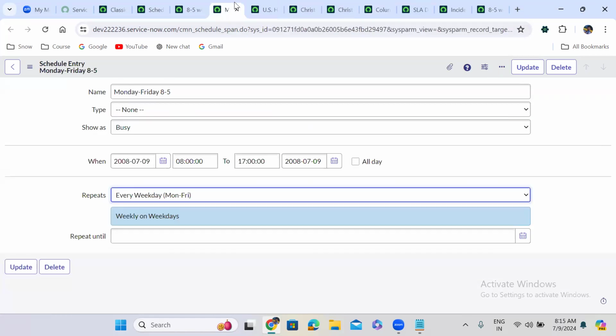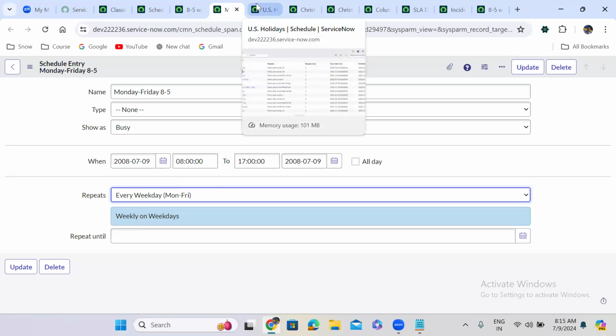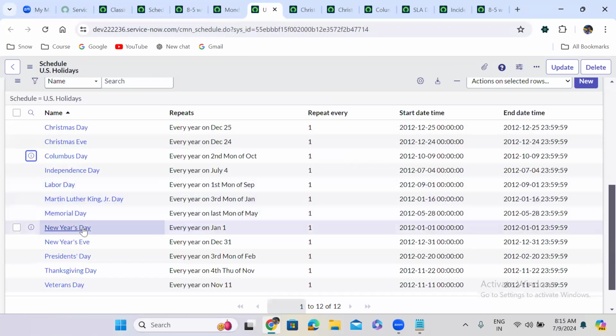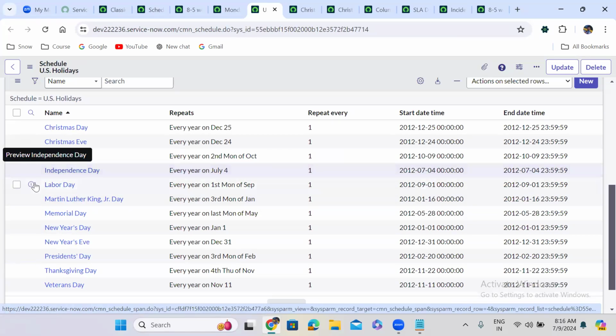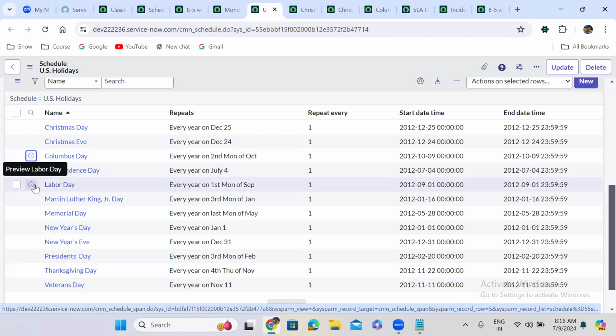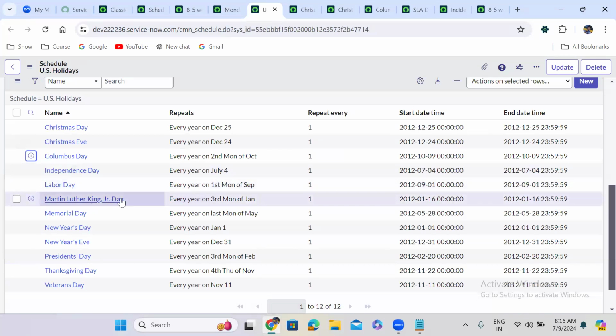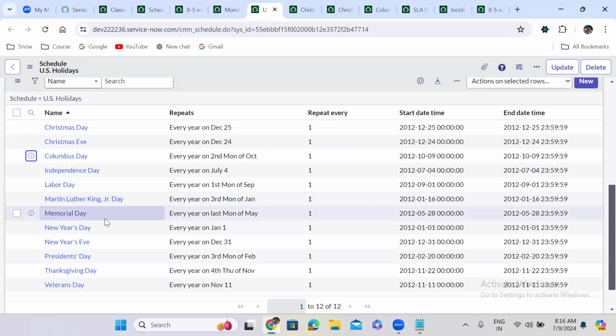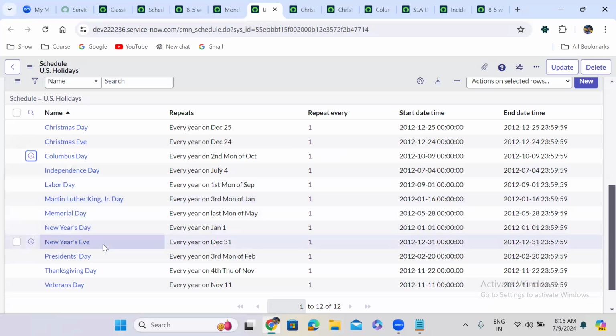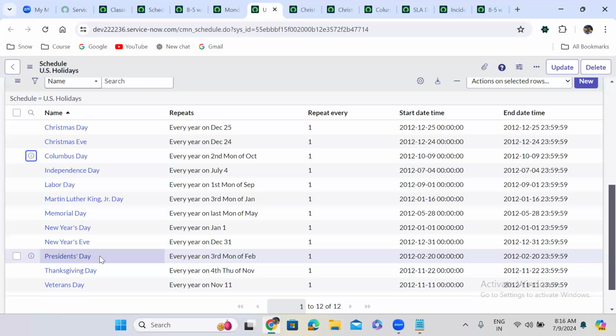And what else here? Independence Day, July 4th. Every year July 4th will be excluded. Labor Day, every year on the first Monday of September. Martin Luther King Day, Memorial Day, New Year's Day, New Year's Eve, President's Day, Thanksgiving Day, Veterans Day. All these days will be excluded. These are all holidays.